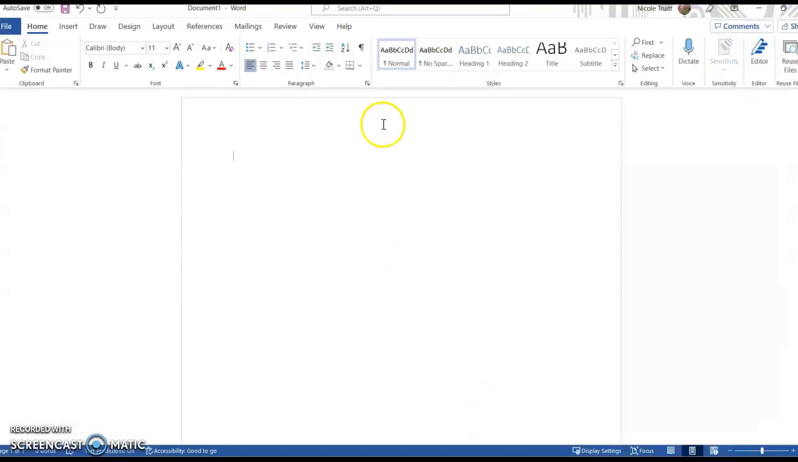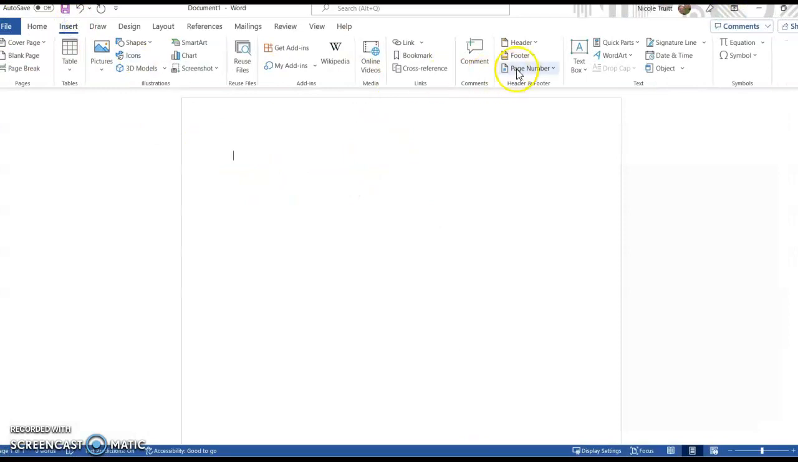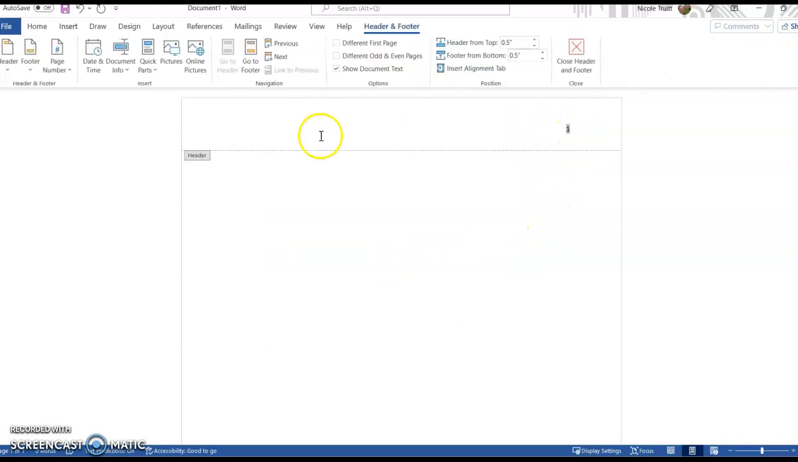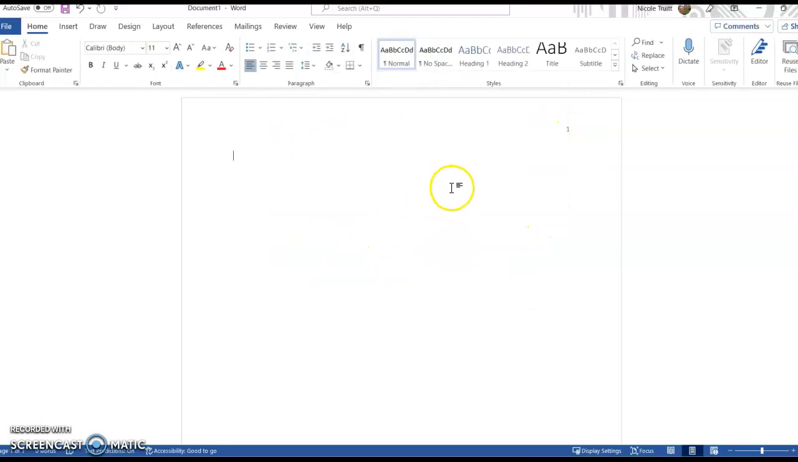In Microsoft Word, you do that by going to Insert, Page Number, Top of Page, and then choose the plain number 3 that shows the page number in the top right corner. Again, you don't need anything else in the header, so you can just double click out of that.